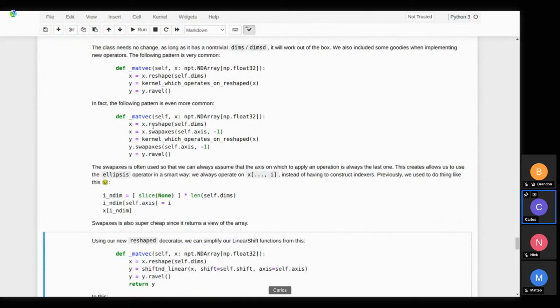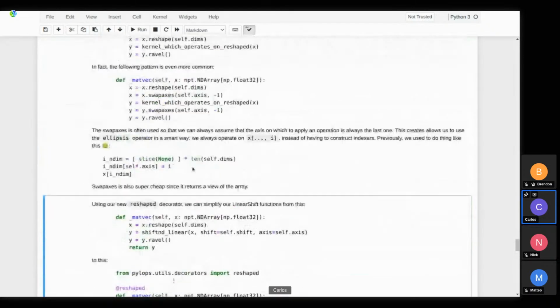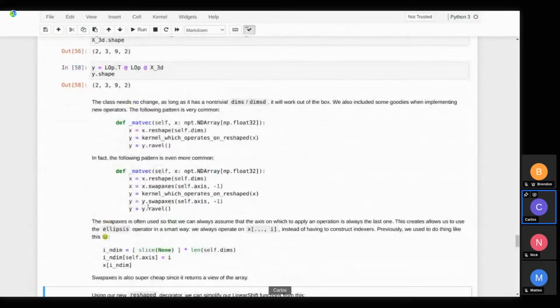So where you have a reshape and a swap axis, and then a kernel which operates on the reshape with the last axis of interest, and then swaps back. And there's actually a bug here. I mean, this isn't code, but it's just good to make sure that this is right. And then it swaps back, and then it ravels.